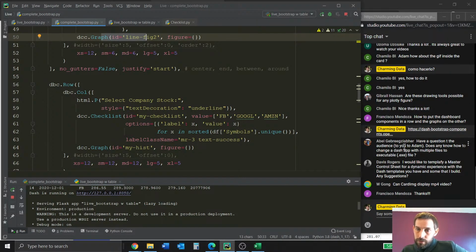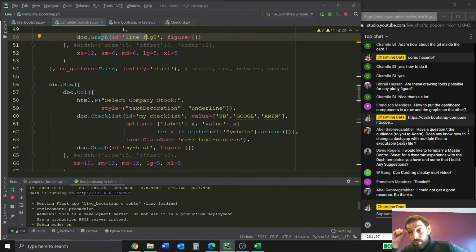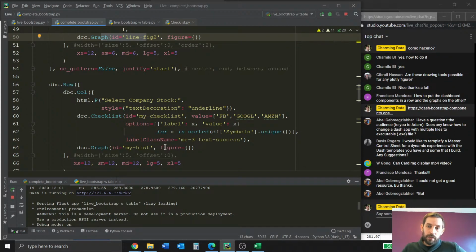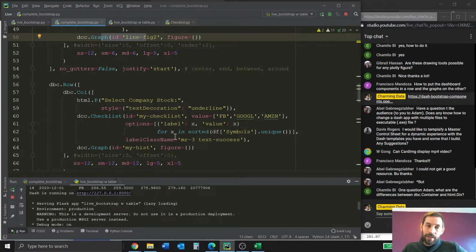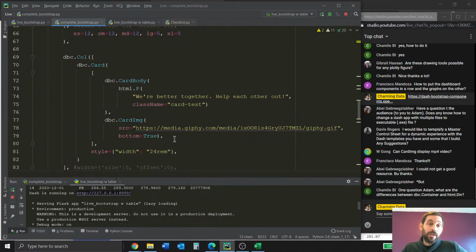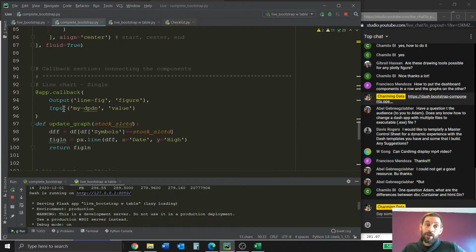Davis, I would like to templatize a master control sheet for a dynamic experience with the Dash templates you have and some that I build. If I understand your question correctly, Davis, I think you can. You're trying to give the user capabilities to control the template of the layout. I think you can. What you have to do is just put things in the callback.